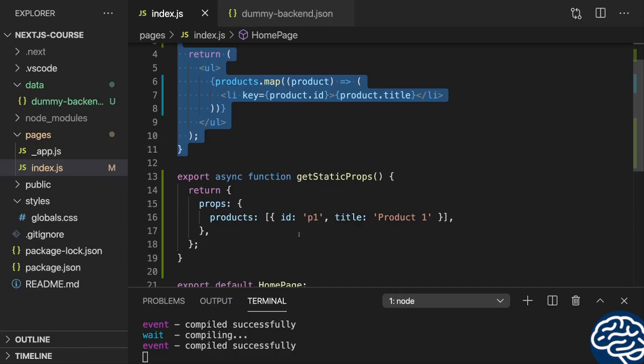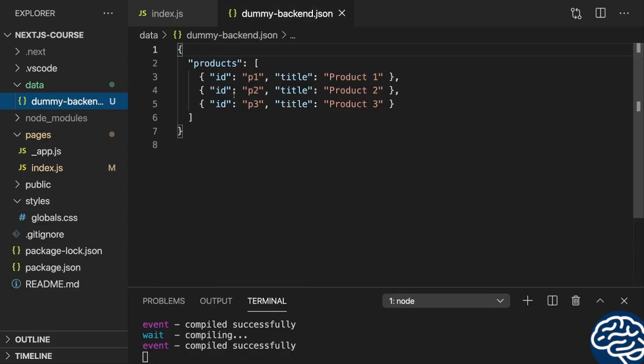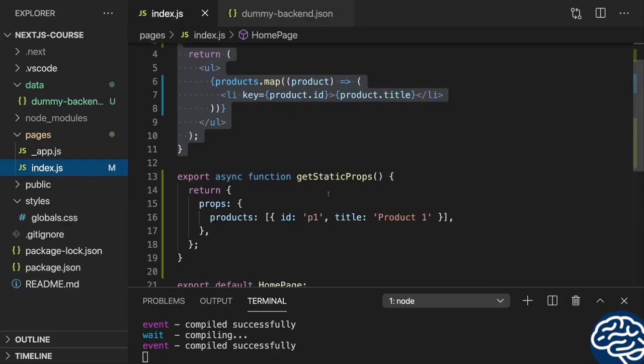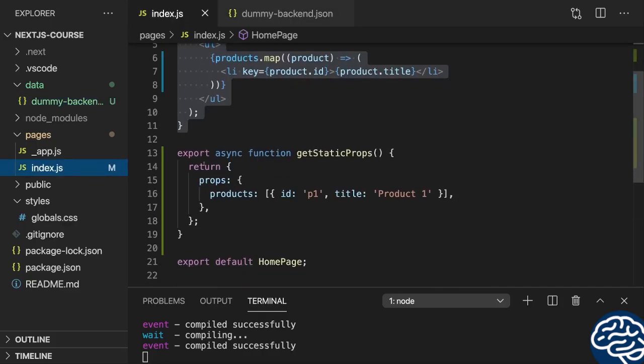A more realistic example would be that we have a data file like this dummy backend JSON file from which we want to load data. But we do want to load the data when the page is prepared. We don't want to reach out to that file through an HTTP request or anything like that from the client side. And therefore, we'll now utilize the fact that any code inside of getStaticProps is executed on the server side, so to say, with server-side capabilities.